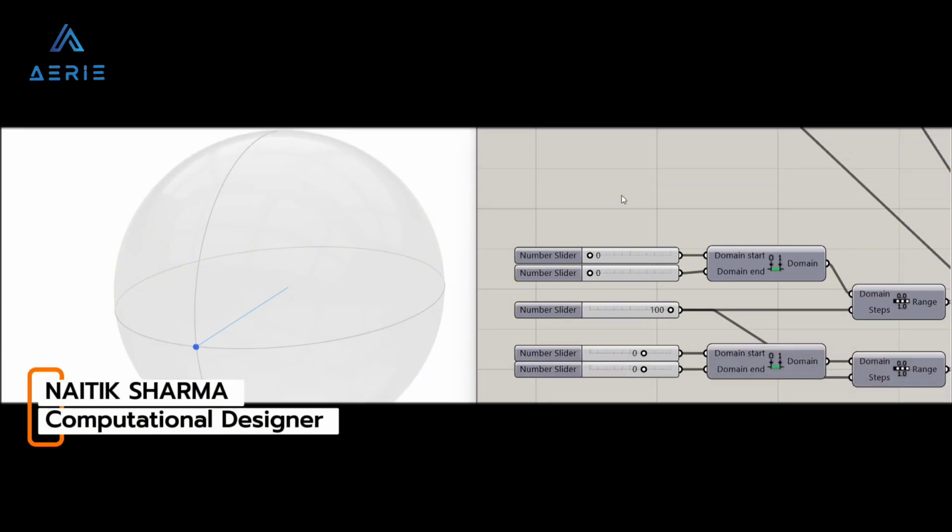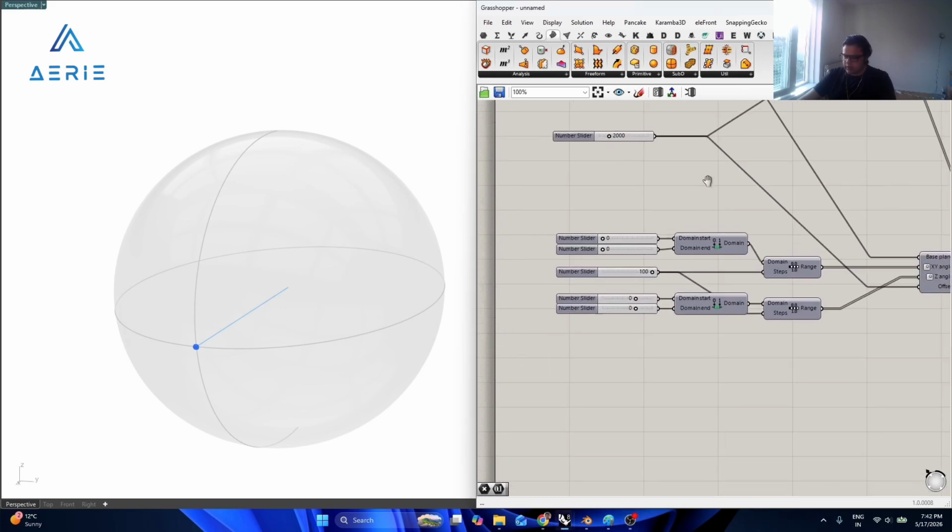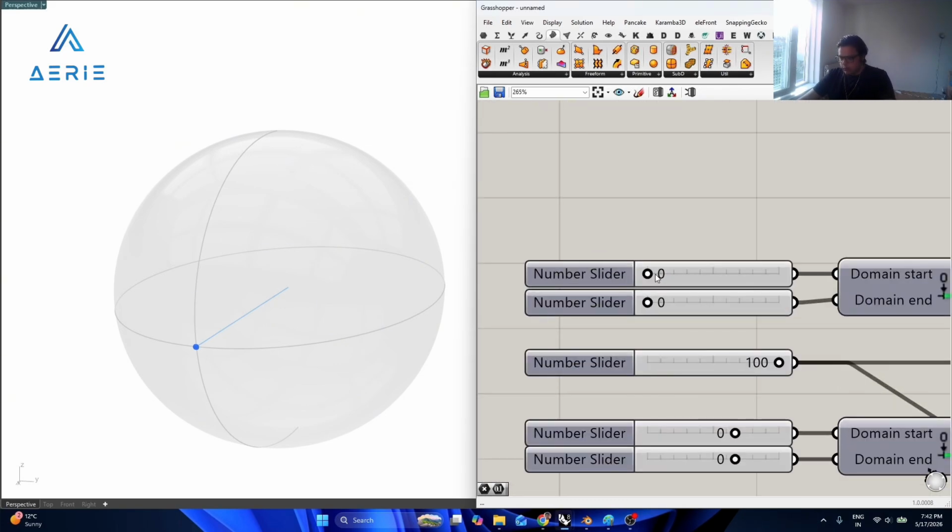Guys, today we are going to see how we can make a spiral in Grasshopper. And Grasshopper is quite powerful in making spirals. But I first want to show you what I mean by that.